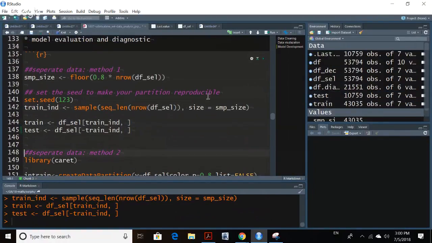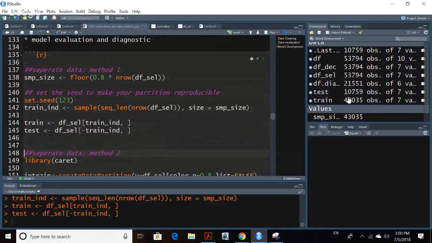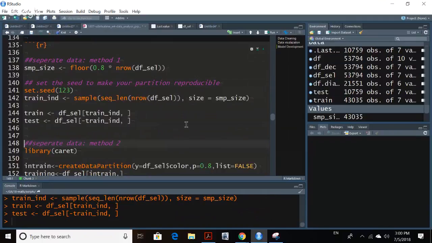In this way, I create a sample size for the train and test data sets. Here they have a ratio of 4 to 1. And because we have different levels, I would like to make sure that all those levels are in both training and testing data sets.